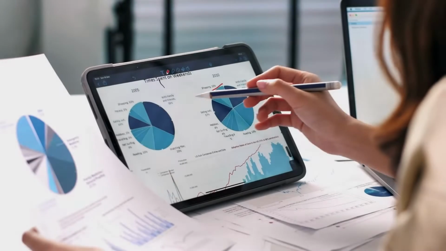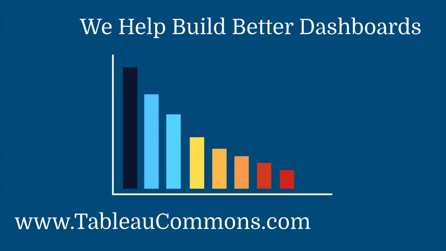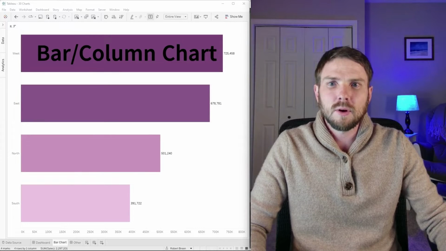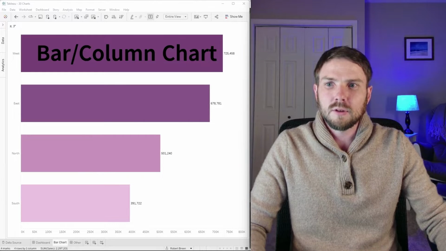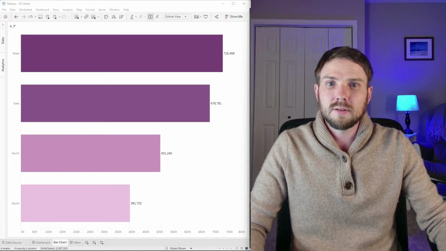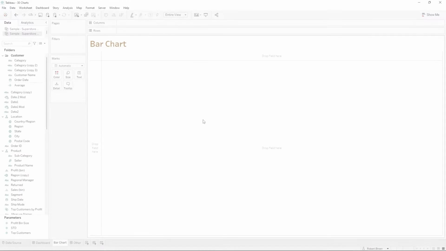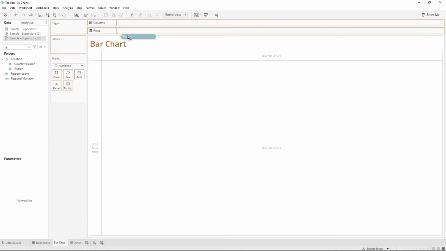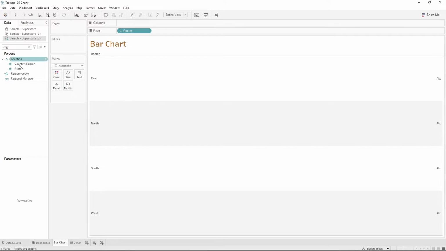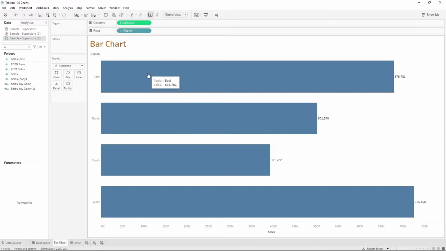How do you build a simple bar chart in Tableau? This bar chart is showing sum of sales by region. Let's take a look. First, we're going to take a dimension like region and put it on rows. And then we can use sales on columns to give us a bar chart.